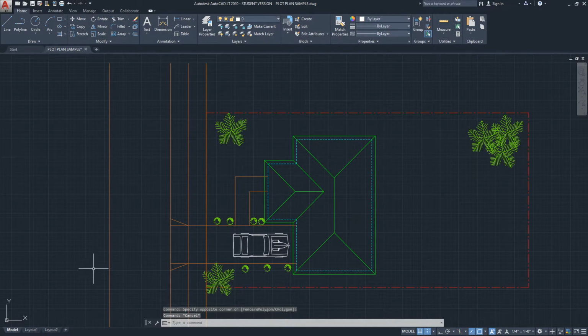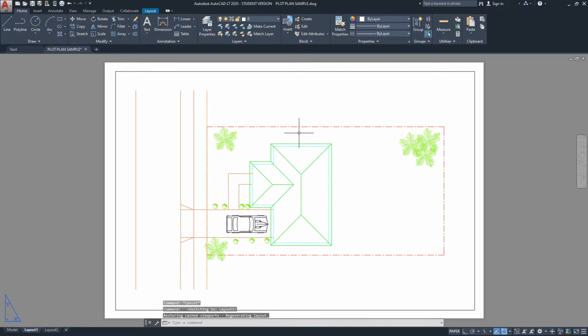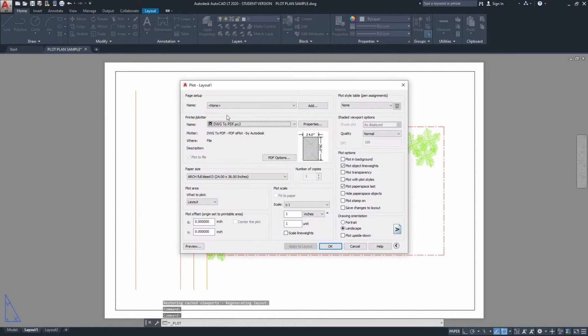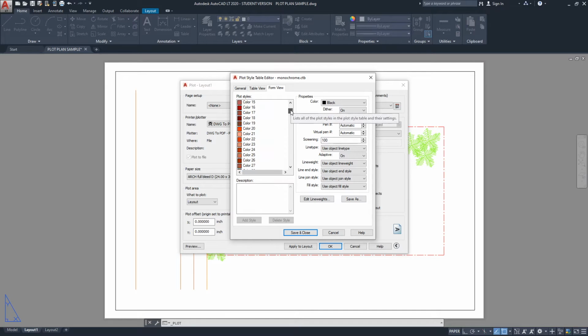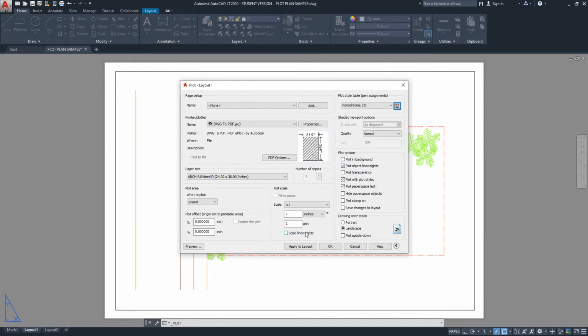So what we need to do is go back to layout, and then back to the printing menu, back to plot style, monochrome, and then click on edit. In the list I need to go down and find color 30, and you will see that the setting for color 30 is that it's using its own color to print. So we will switch it to black, and then hit save and close.